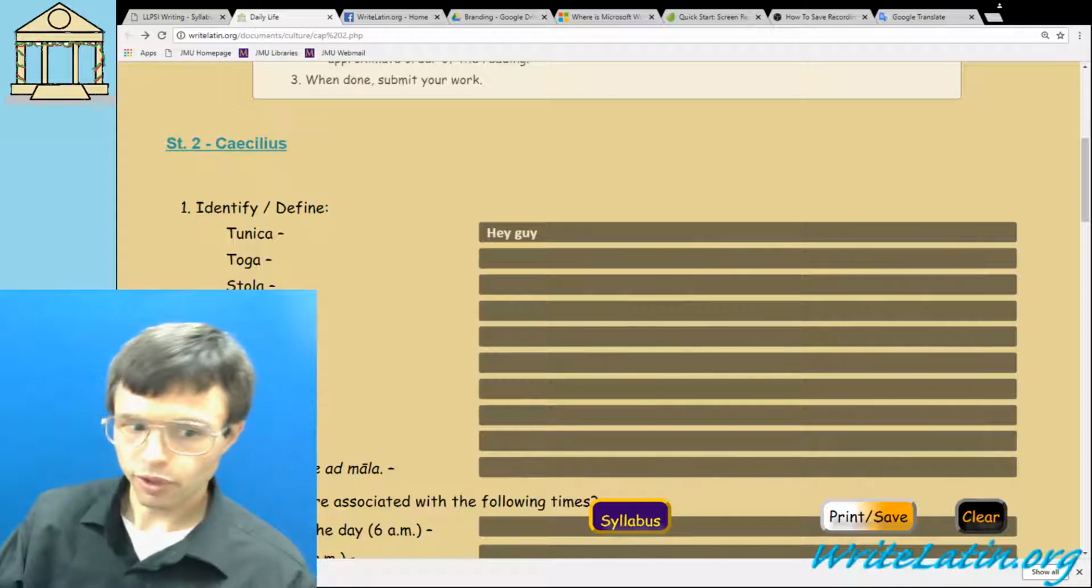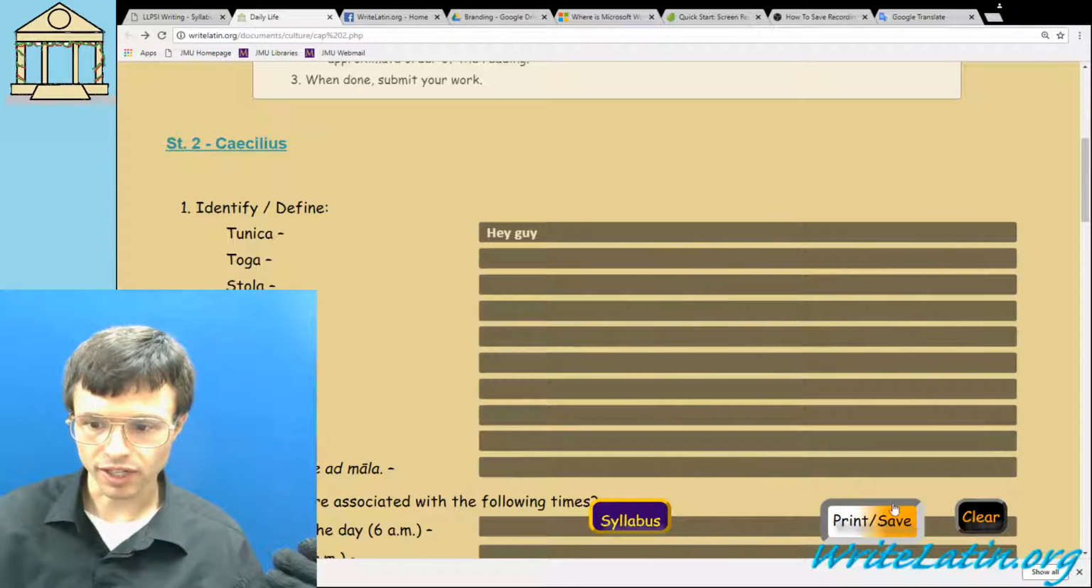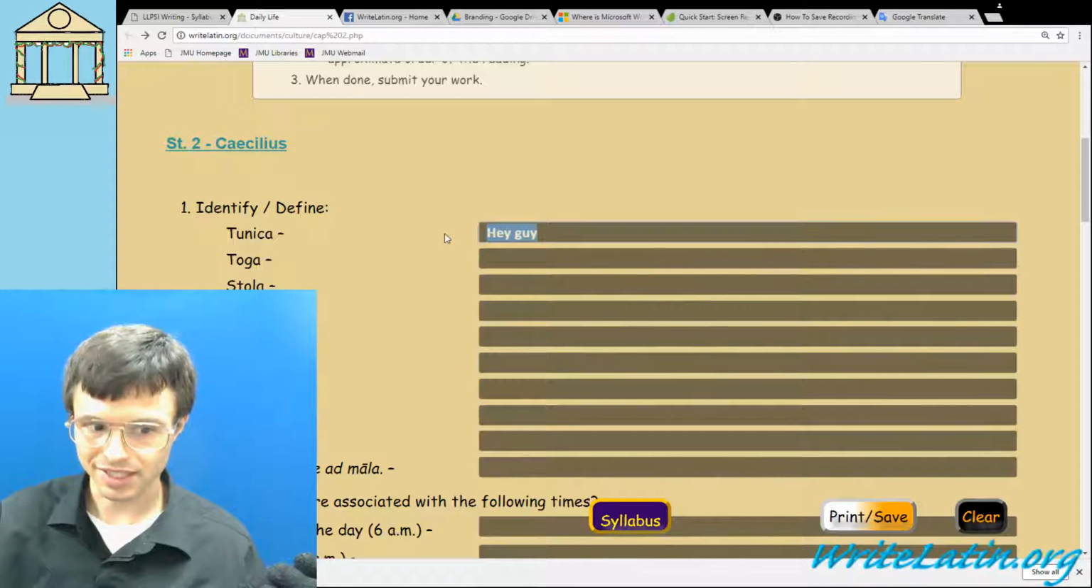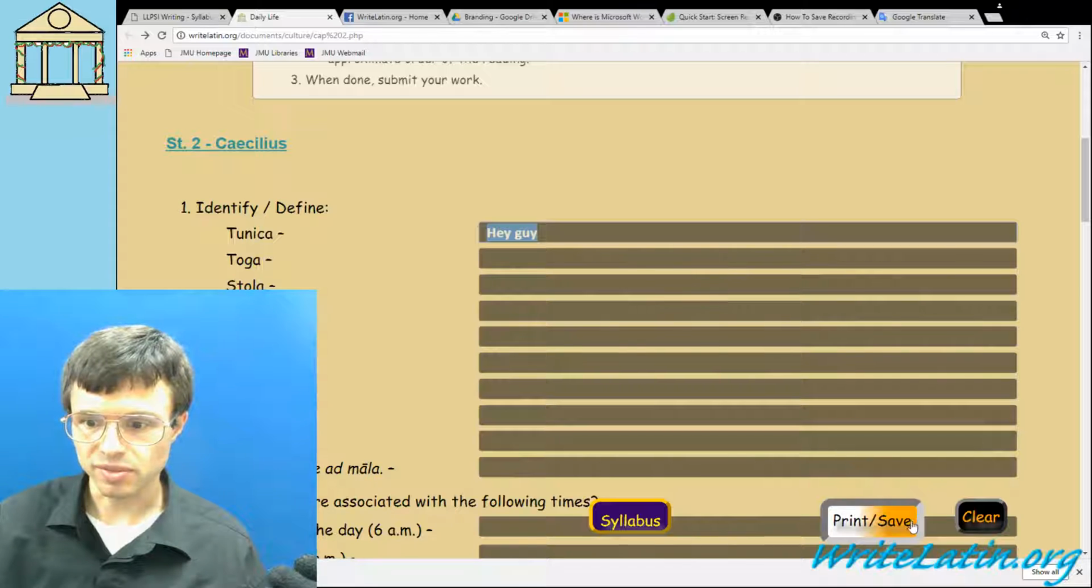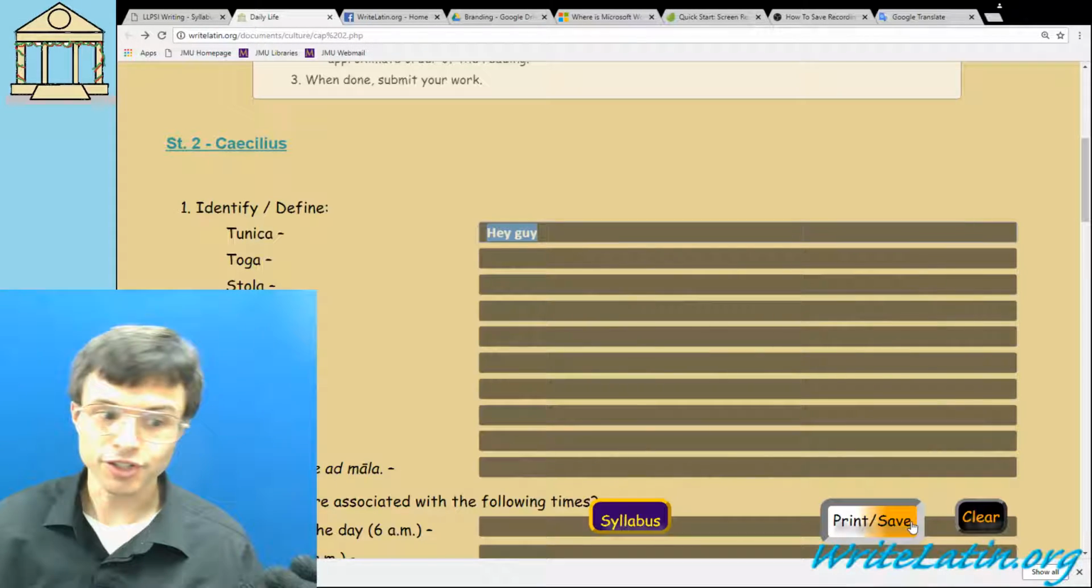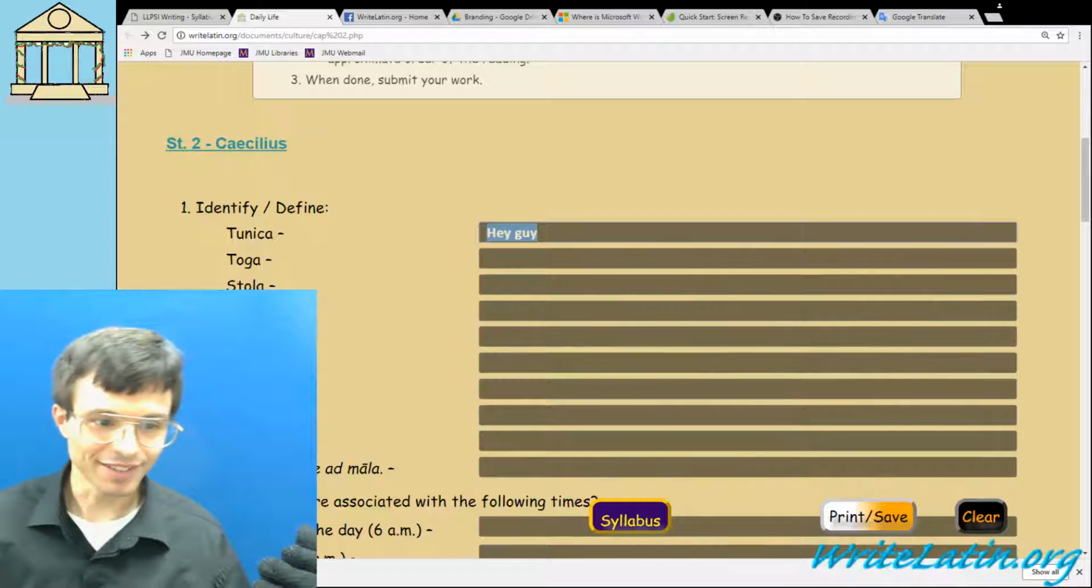Another thing you can do to avoid this is hit the print save button right here. Now this won't save the things in the blanks. So this would just be to prove to your teacher, hey, I did half of it, before it destroyed the rest.